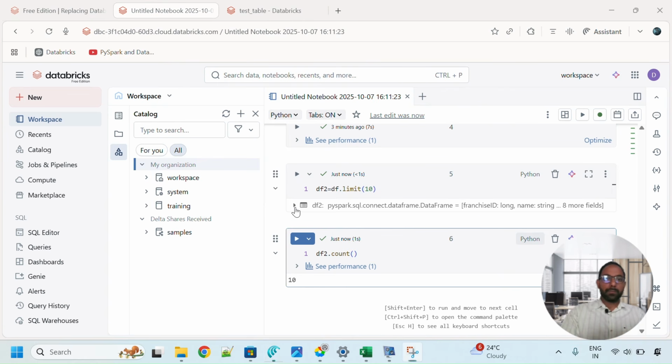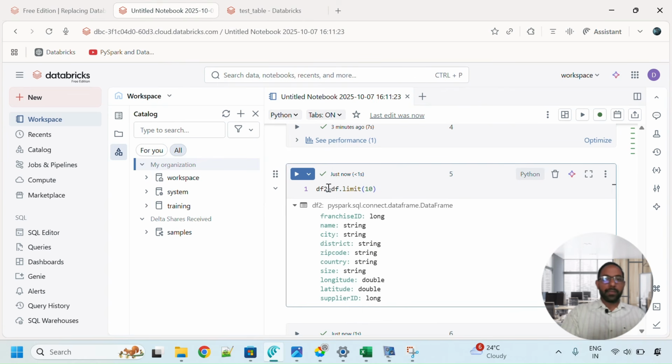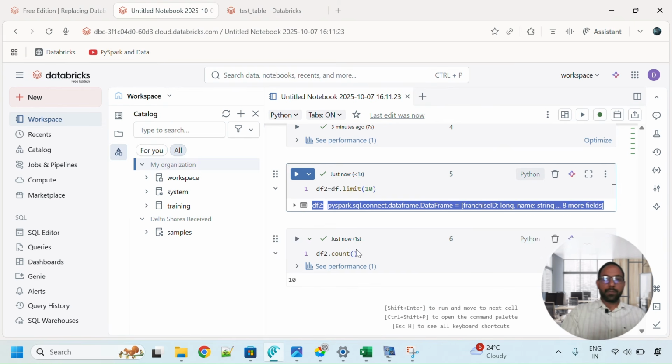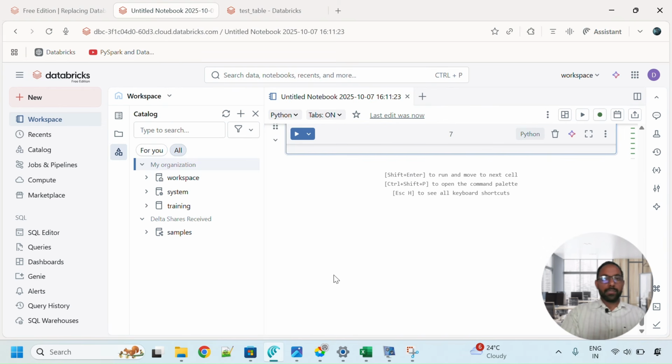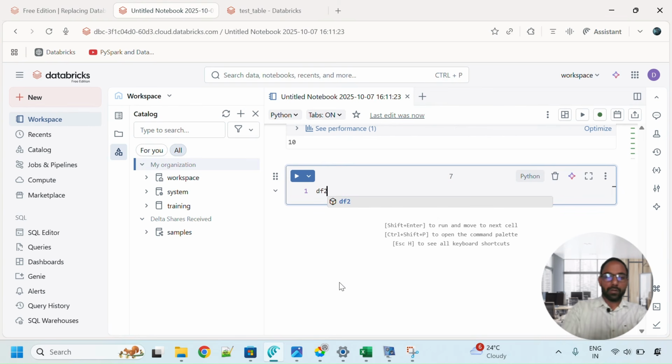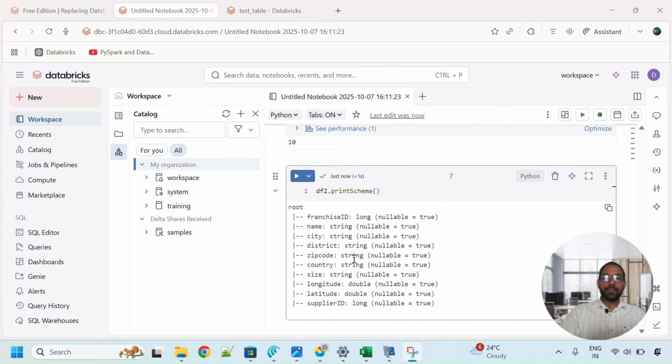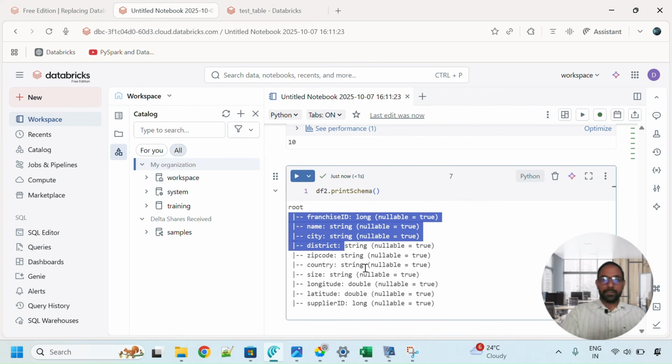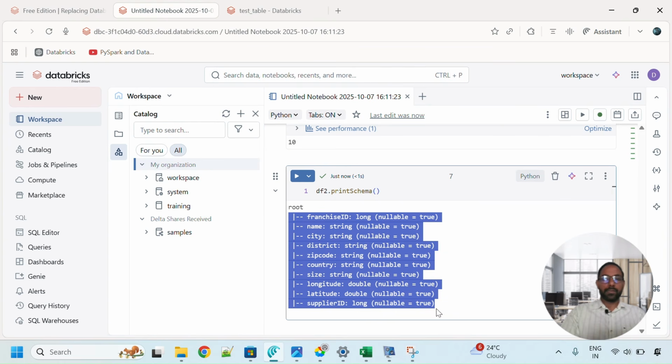Another basic thing is about the schema of the data frame. Even though we can check out the schema here, to show the schema there is a separate function also available, which is called printSchema. So this does almost the same thing, it just prints the schema of the data frame which is created.